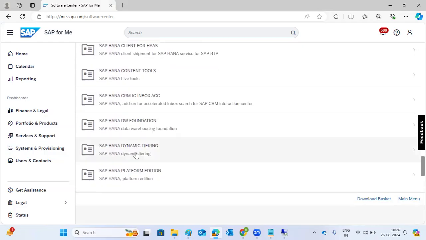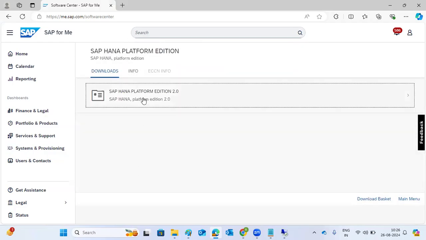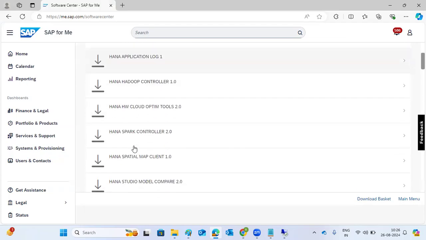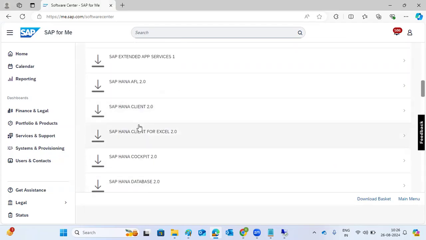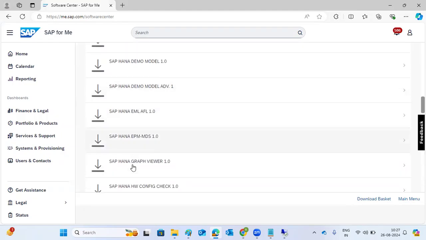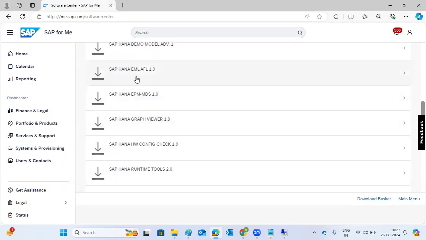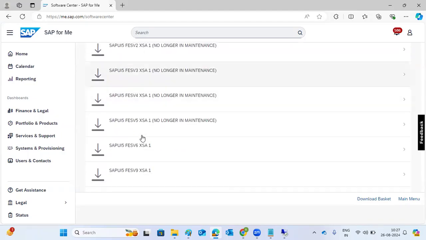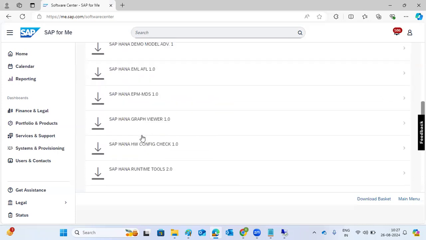So here in the HANA software, you can just go for the HANA platform edition. Normally here you can see the platform edition. Here you can see the DB software, client, cockpit, database, and AFL. So these are the software actually, right? Plugins, software. These all are the Spark, AFL, EPM, runtime error, smart data. These all are the plugins and some additional functionalities here.